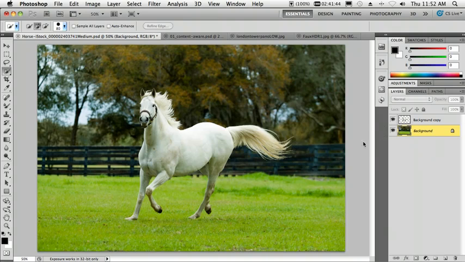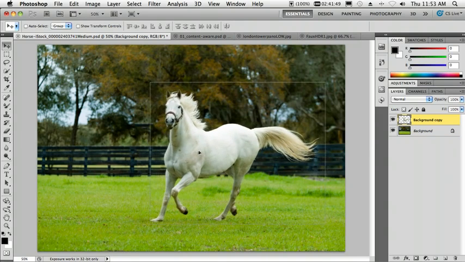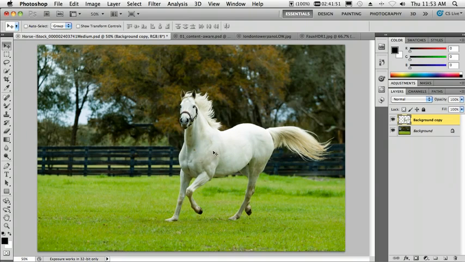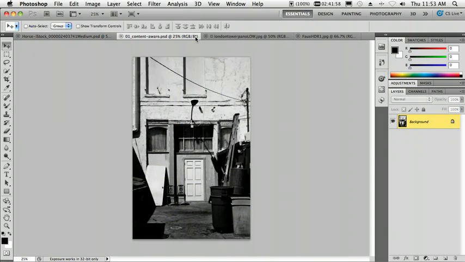Now we can turn back on our new horse, we can grab our move tool, and we can just simply move him over. Now, we're not done with the horse yet. I'm going to show you my third thing on the horse, but before we leave content aware fill, let me show you some other areas that I'm going to be excited to use it in.